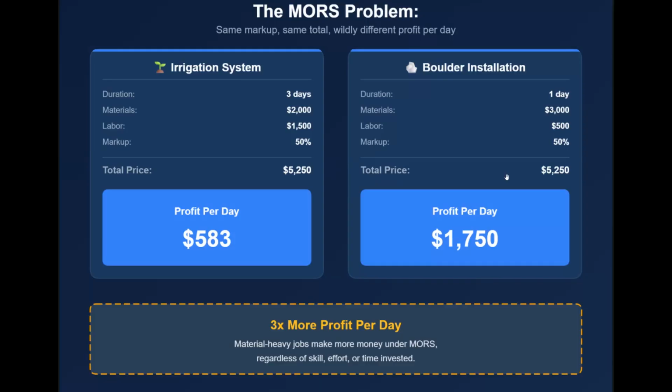In this example, we have an irrigation system versus a boulder installation. Now, my irrigation materials for a 7 to 9 zone system are around $2,000. And I pay a crew of 2 about $500 a day. Now, we know it's going to take about 3 days to install it in a renovation setting. So that's going to cost about $1,500. If we do a 50% markup on both, it's going to cost the customer $5,250, which gives us $583 of gross profit per day.